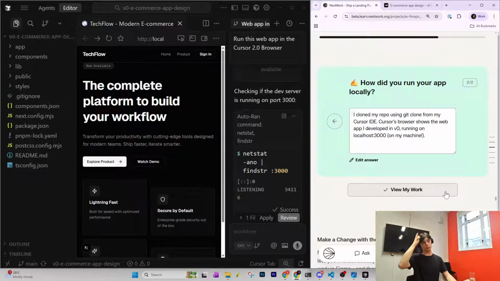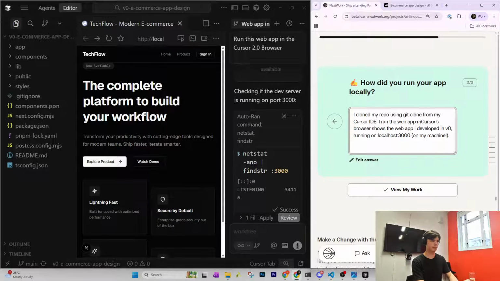Very good. So how did you run your app locally? I cloned my repo using git clone from my cursor IDE, and cursor's browser shows the web app I developed in V0 running on localhost 3000 on my machine. I ran the web app by prompting cursor to run the app internally.